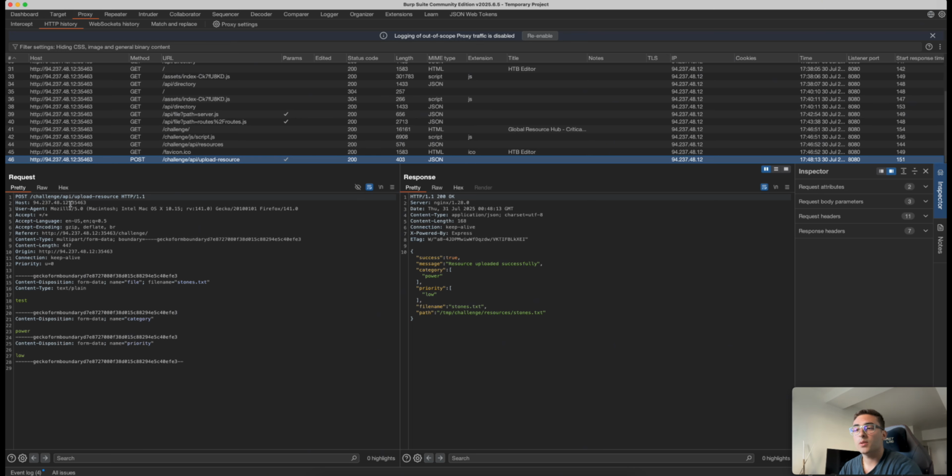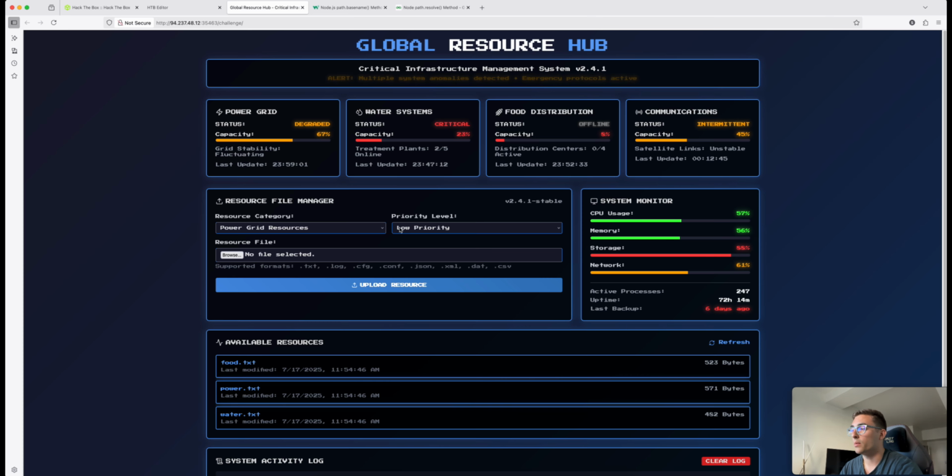We have, again, a POST request, as we know, to the Challenge's API upload resource with the name of the file. We have the contents of the file. My file is currently text plain. The category is going to be power and priority is low, which is itself coming from the UI. We can also change those.